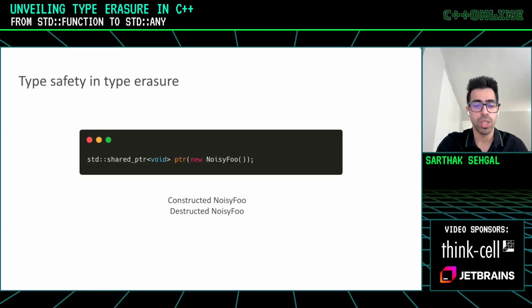That is, once you've cast something to void star, you don't know what the original type was. How is shared pointer able to still store the information of the original type, that is noisy foo, in order to be able to destruct that correctly? And this is what I mean by type safety in type erasure.